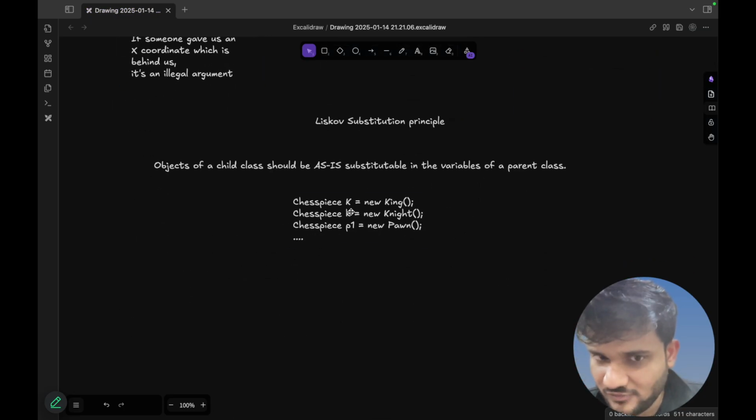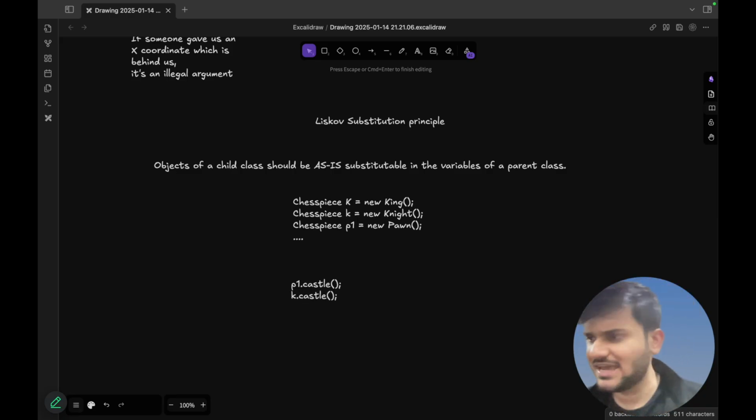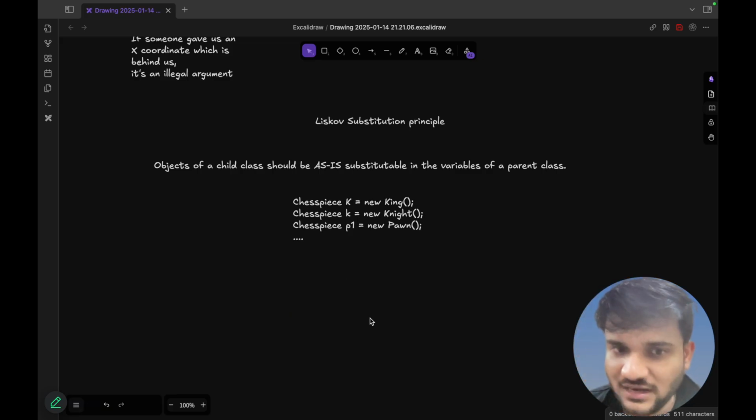For example, now if somebody called p1.castle, it will throw an exception. But if somebody called k.castle, it will not throw an exception. Either it will castle or it won't be able to castle, right? So we cannot just directly call the castle function here, right? This is kind of not directly possible.